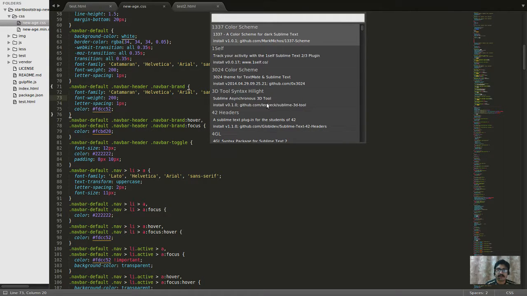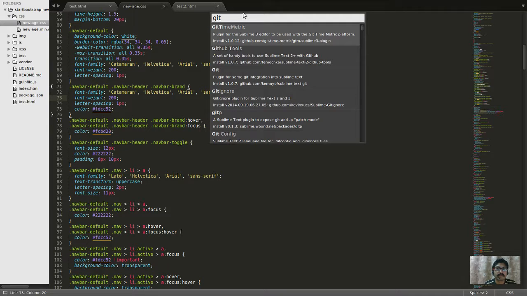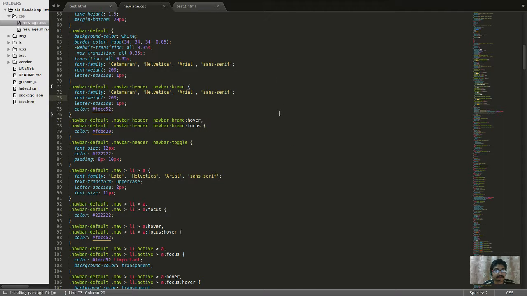So now it loads the repository list. Let's search for git, a plugin for Git integration to Sublime Text. We will install this. Installing package Git.